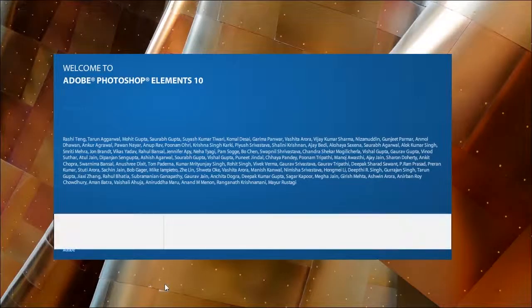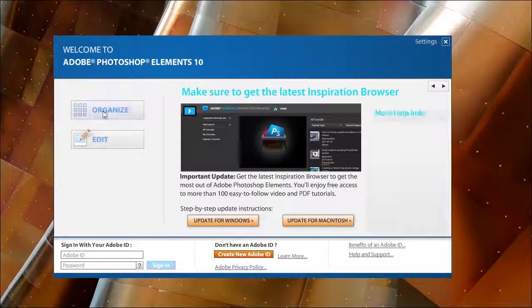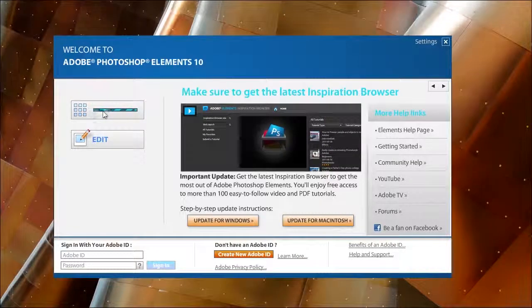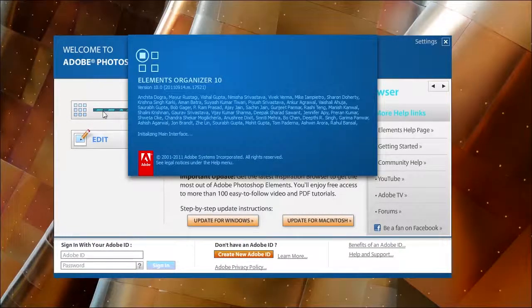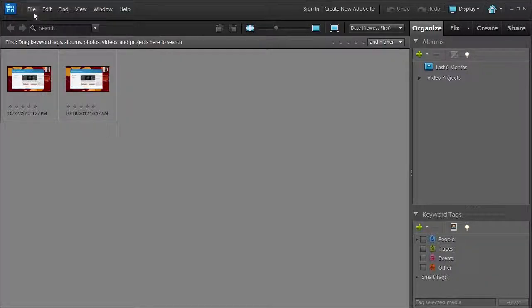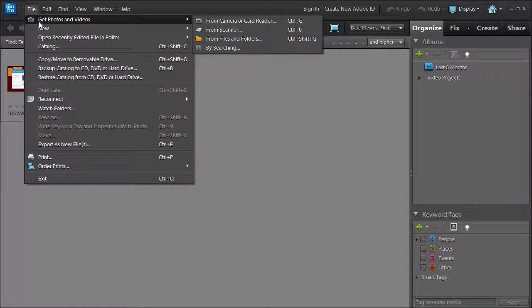Now how do we get this into Organizer? That's the question. Well, let's open up Organizer by clicking on the application icon for the welcome screen. Click on Organize to open up the Organizer. And then you're going to go to File, Get Photos and Videos. That makes sense. Get photos and videos from where? From a camera? No. From a scanner? No. From a folder that you just put the information in. And then we're going to go find it.